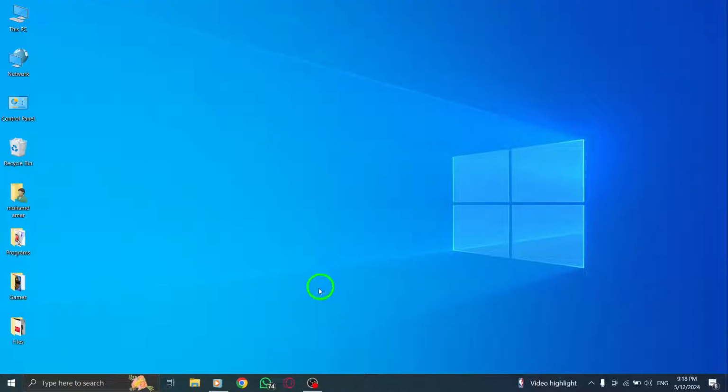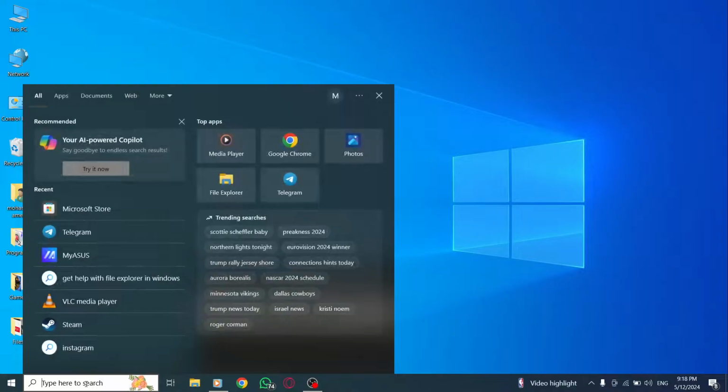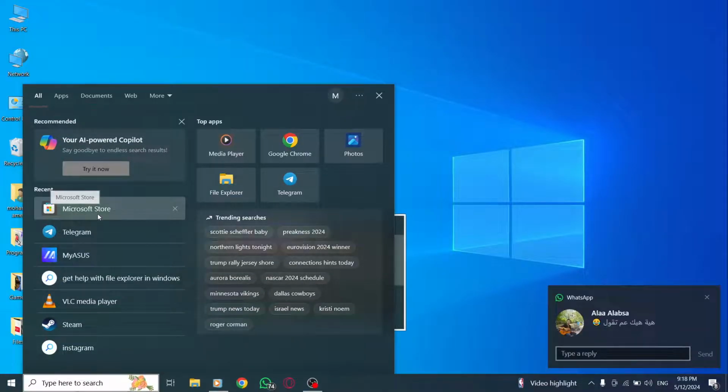Begin by opening the Microsoft Store app on your computer. If you're unsure where to find it, click on the Start menu and search for Microsoft Store.